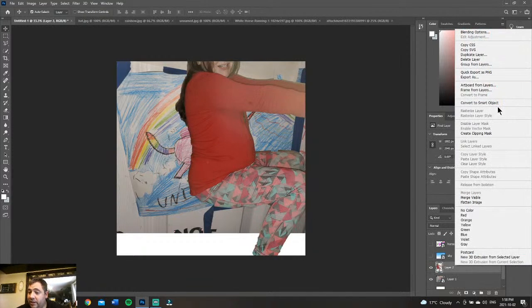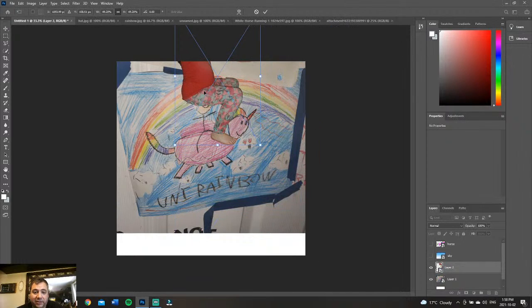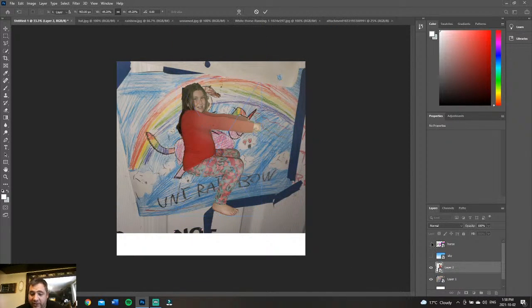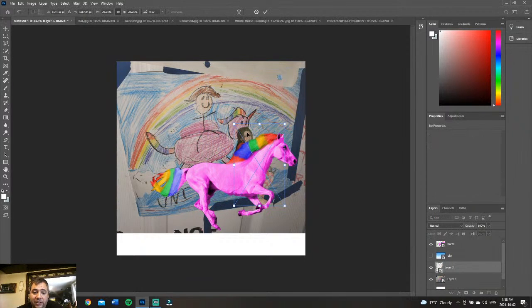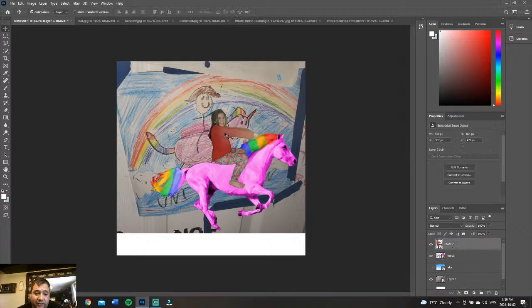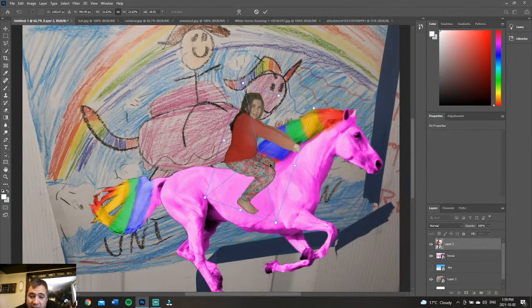convert this into a smart object, press Control T, and scale this person down. Okay, we need to see our horse. So she's still too big for the horse. Scale her down. Put her in front. Look at that. Now she's almost riding the horse. Okay, let's still scale her down. That looks a little better. Try rotating her a bit. Look at that. That's probably a lot closer to what we want, right?